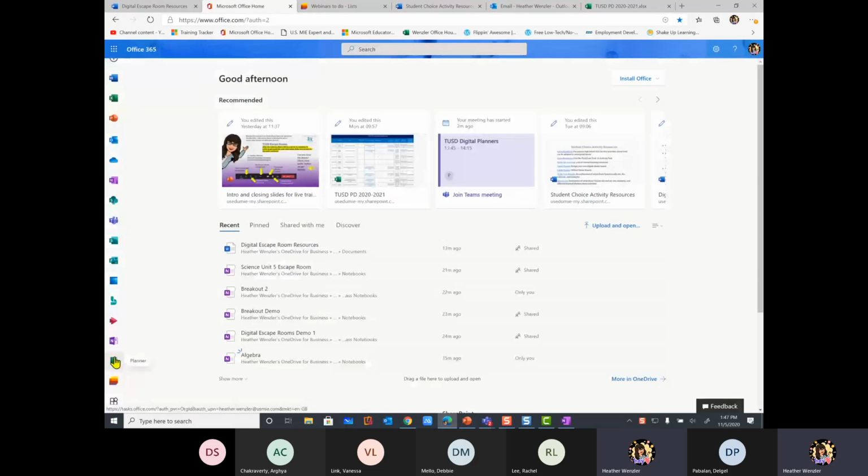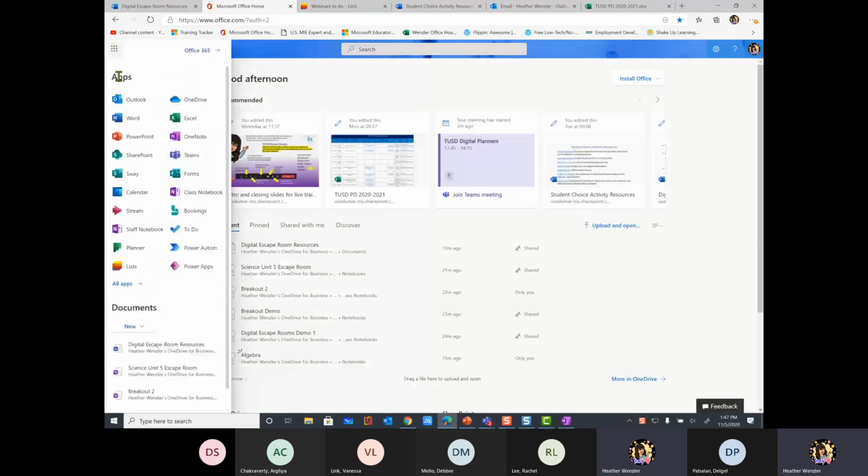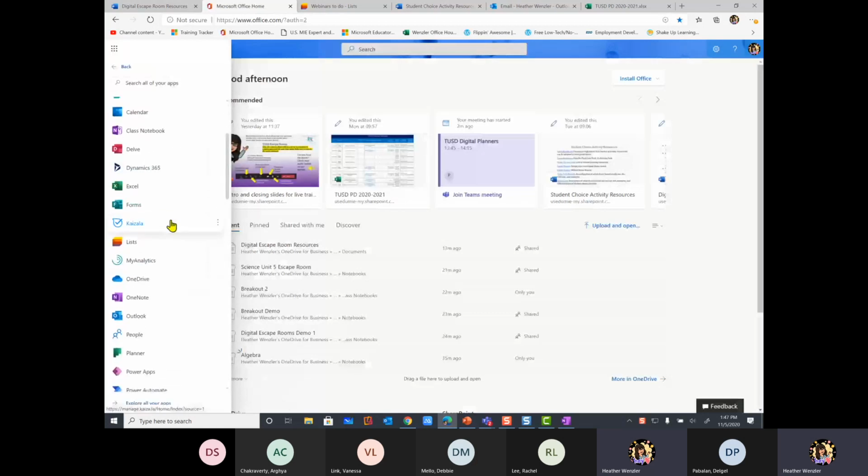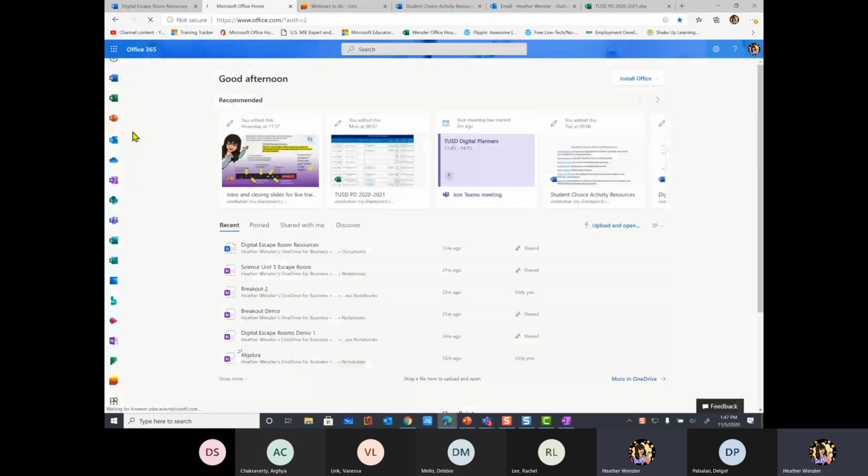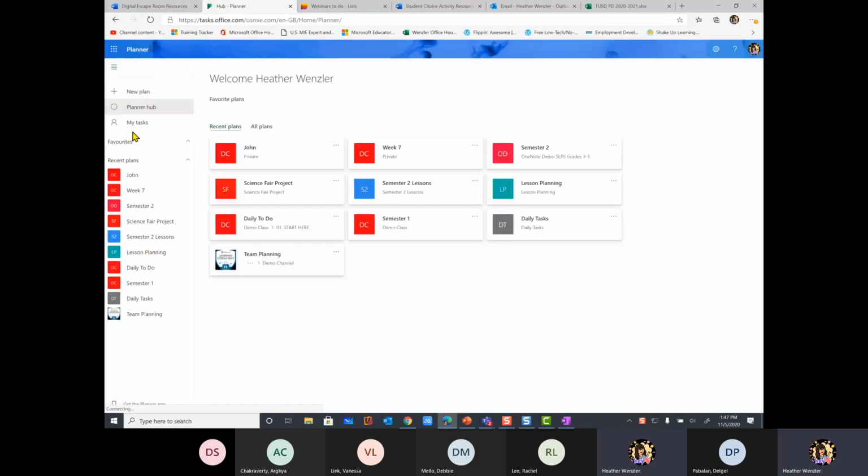If it doesn't show up here, that's all right. If you click the waffle, the app launcher, it should show up there, and it's mostly alphabetized. If not, if you click all apps, you'll get every app that's available to you, and these are in alphabetical order. So when you click on Planner, it's going to drop you in your hub. And this is where all of your plans, whether you created them or other people did for you, that's where you're going to see everything.